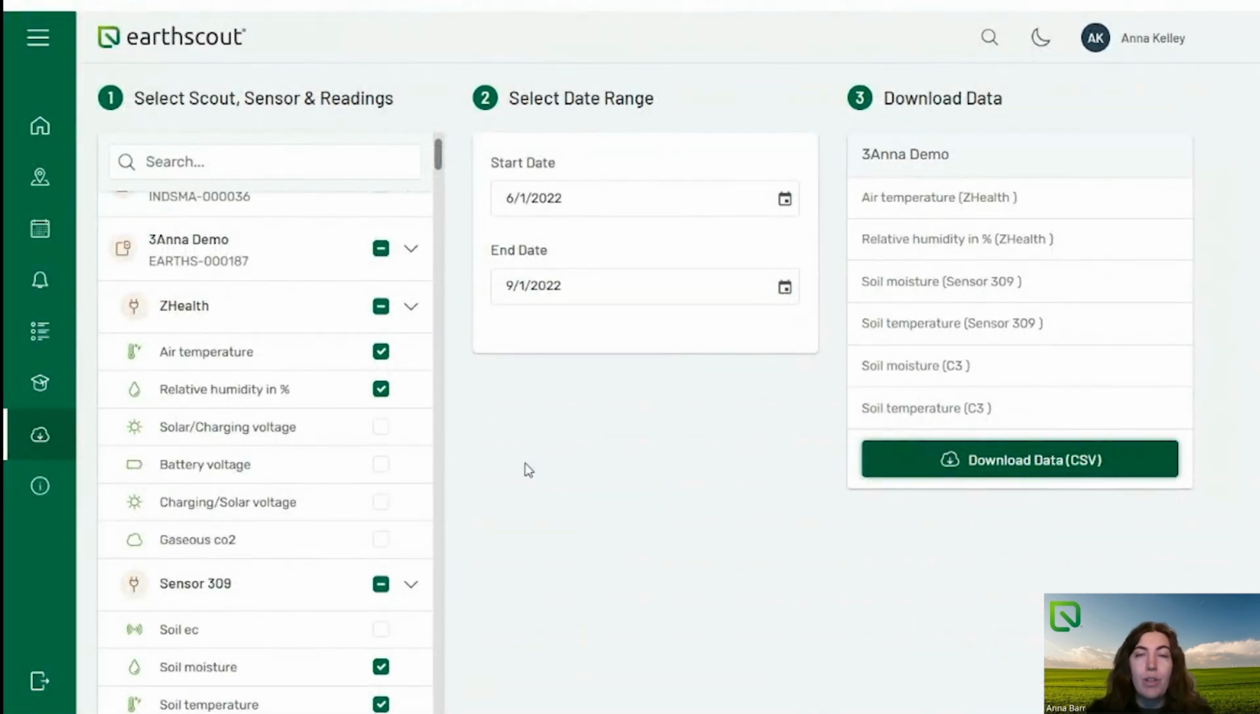So the data download is really helpful for anyone who wants to analyze their data further outside of the EarthScout app and really do some number crunching.